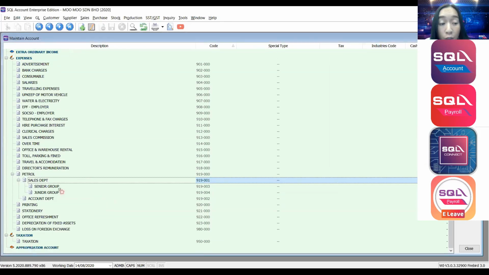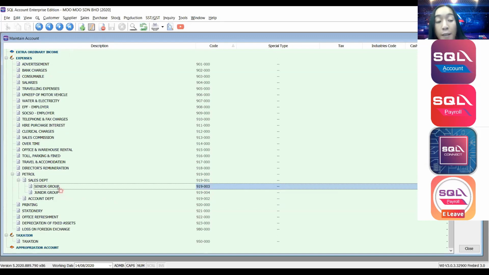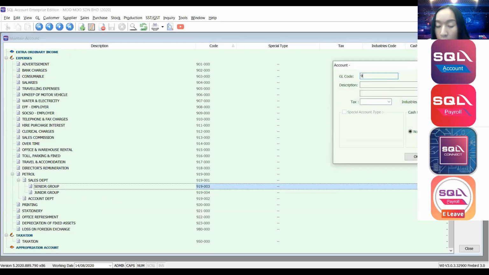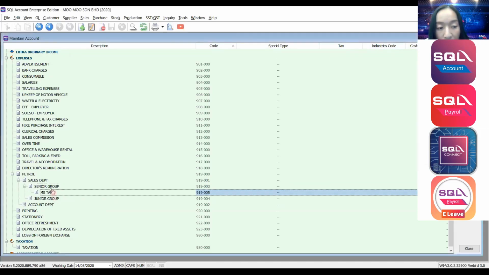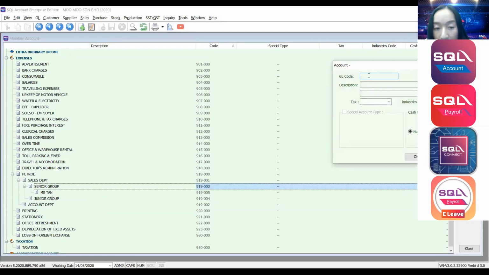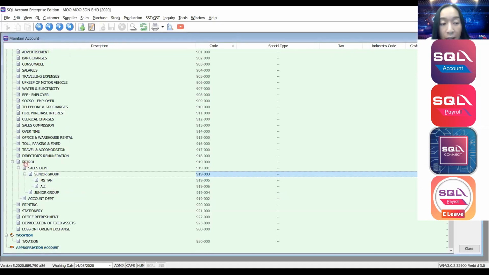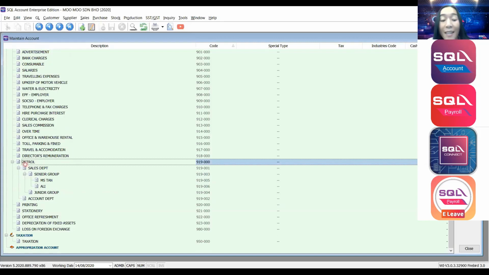Okay, so sure, senior group and junior group, you can still spread out who is the junior, who is the senior, the name under this account code. Okay, I will show you some samples. For example, maybe in senior, I have one named 909-005. It is Miss Tan. Okay, so I have another staff, maybe named Ali, 909-006. Description Ali.